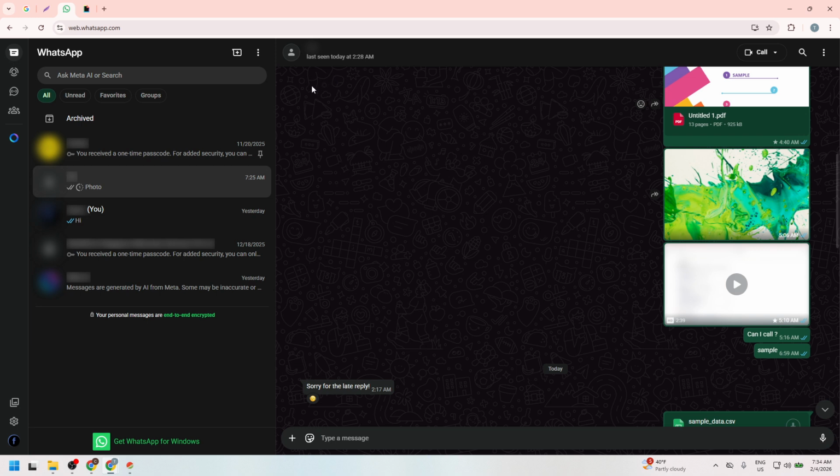Look at the message box at the bottom. To the right of the text field, you'll see a small microphone icon. Click it to start recording. The first time you do this, your browser may ask for permission to use the microphone. Click Allow. If you use a headset or an external mic, make sure the correct device is selected in your browser's site settings for the clearest sound.